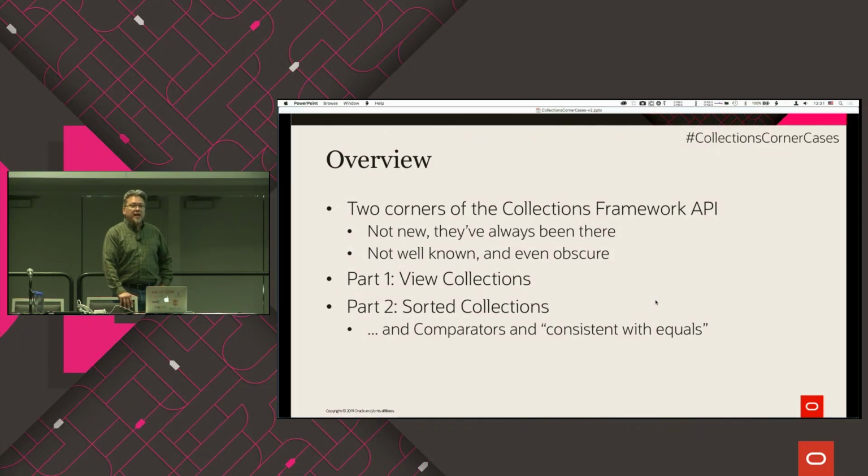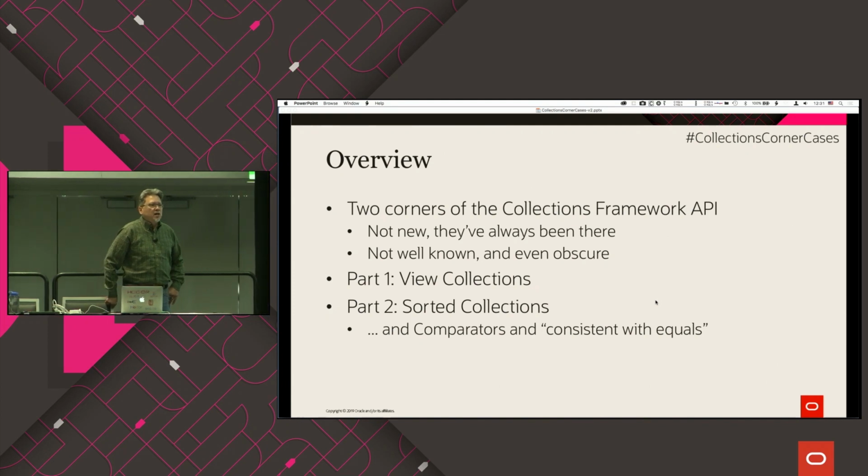Okay, so the overview today of the talk is collections corner cases. The collections framework has been around for a very long time. I'm not going to be talking about anything new today. I'm going to be talking about a few APIs or aspects of the collections API that have been in the collections framework for quite a long time. In fact, I haven't done the research into how long it's been in there, maybe earlier than even JDK 5. Some of it probably dates back to JDK 1.2 when the collections framework was introduced.